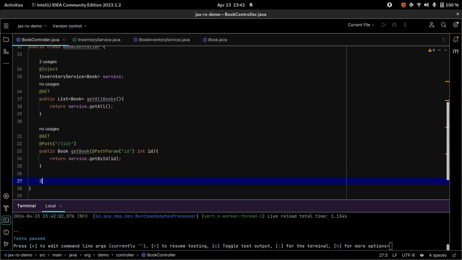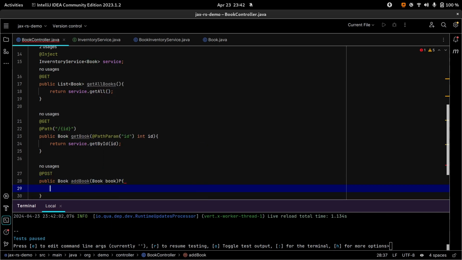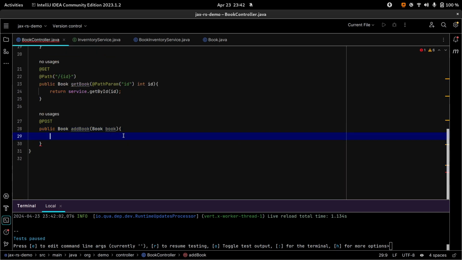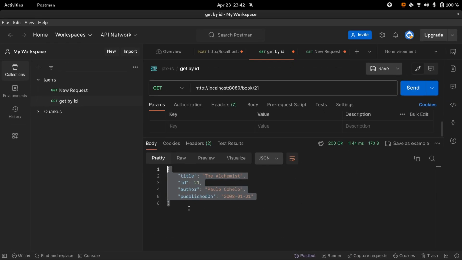Then what we can do is add something. So we can create a post endpoint for it. So public book, add book. It takes a book and adds it to the inventory. Return service dot add book. Simple as that. Let's try that as well.